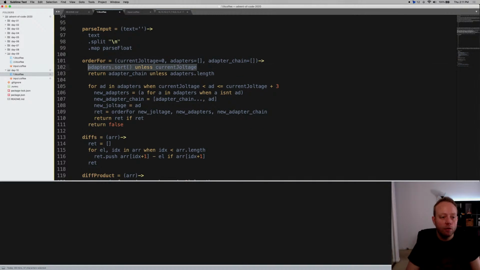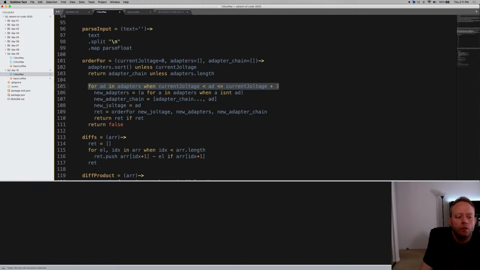Okay, so one way we could speed it up is by only sorting the first run. We only care about sorting it once. And I'm just doing a length check here, that's fine. So every time we do this, we're running through the entire array of adapters, and we're comparing them. So reasonably, we're only ever going to be checking the next 3 elements in the array.